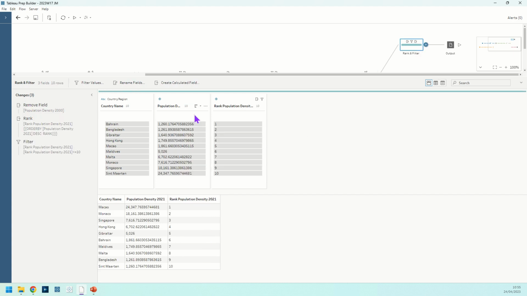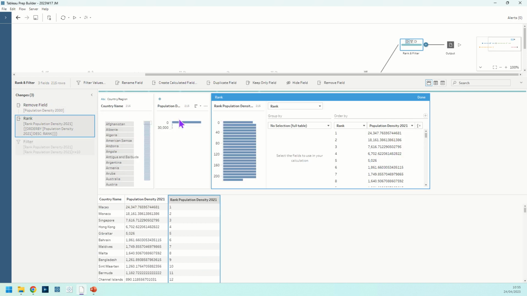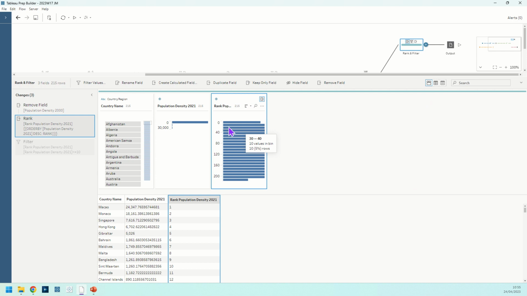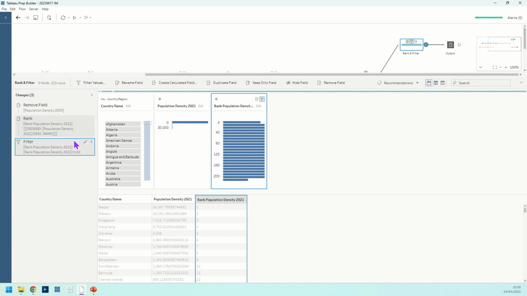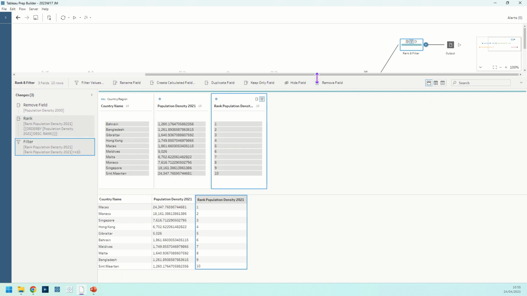And then all that we need to do now is get to our first output. So we're going to do a ranking. We're getting rid of the population density for the year 2000 there, and we are just doing a quick rank on that population density in descending order. Number 1 is the highest population density, and then we're filtering so that we only have the top 10 remaining.